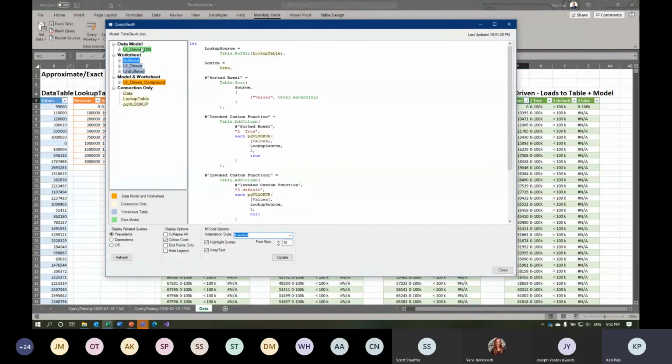On the left-hand side, you'll notice that we actually highlight the load destinations again. This one here, UI-driven compound, is actually loading to both the table and the data model. All these yellow ones are connection only. Green ones go to the data model, blue ones go to tables. You'll notice there's a little plus beside it.